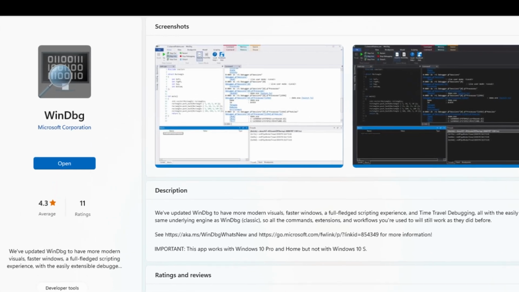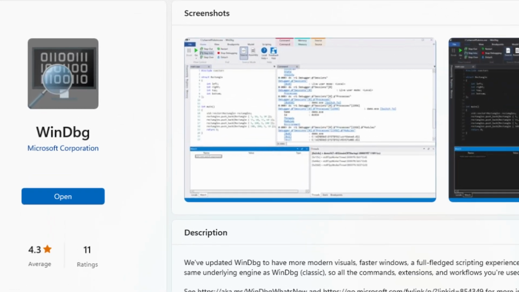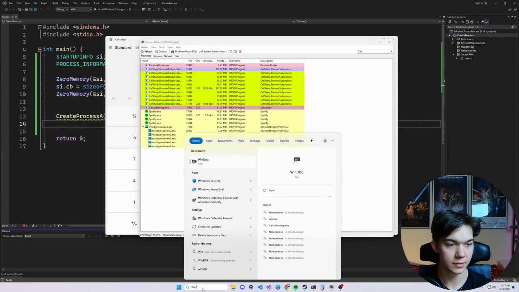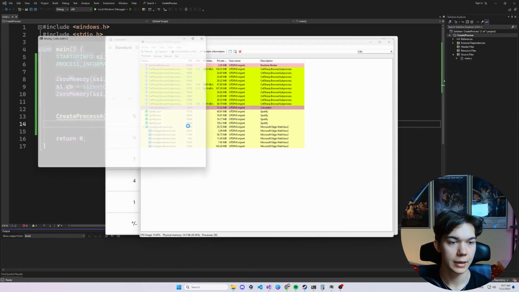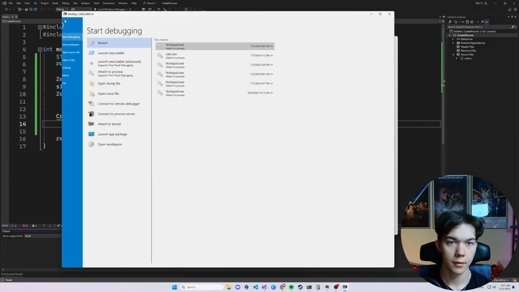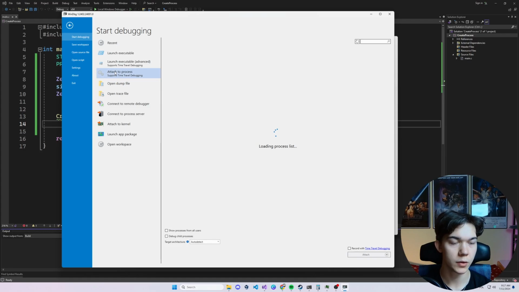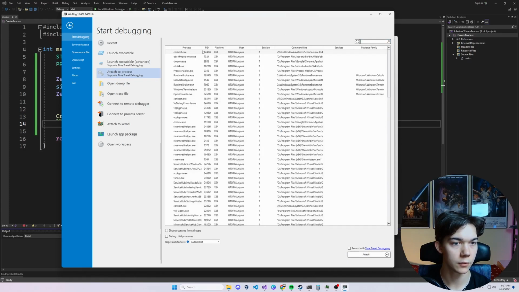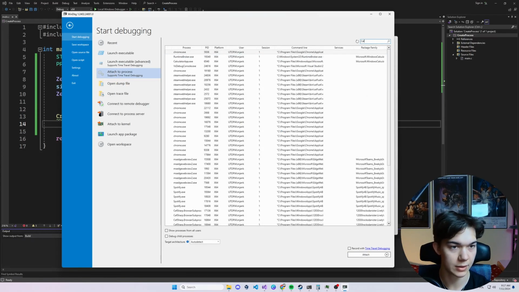A very good tool for debugging and analyzing processes is WinDbg. You can download it, for example, from Microsoft Store. Once you have WinDbg, just open it, click on File, Attach to Process, and look for the calculator process that we just created.